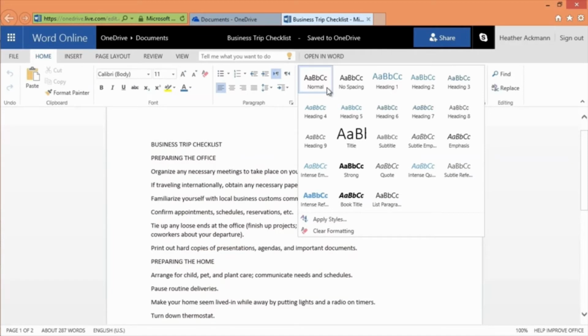Beyond that normal style, you have a no spacing style, which is similar to the normal style except that it doesn't include extra spaces after each paragraph carriage return. Then we have a bunch of heading styles. In fact, there are more in Word Online than you have by default in the desktop version. Here you have 9. Then we have the rest of the standard styles, a title and subtitle style, and some text styles like emphasis, strong, and the like. There are also styles for quotations, references, a book title style, and a list paragraph.